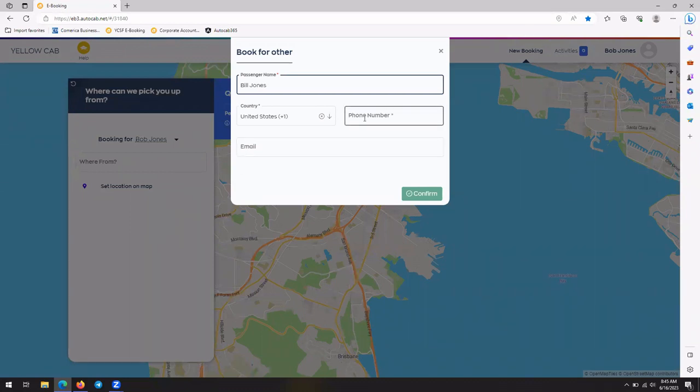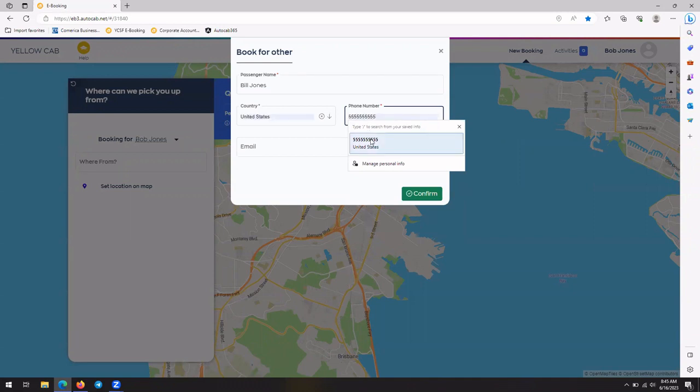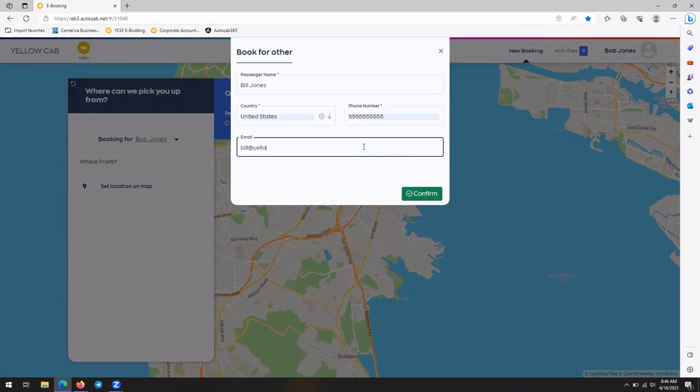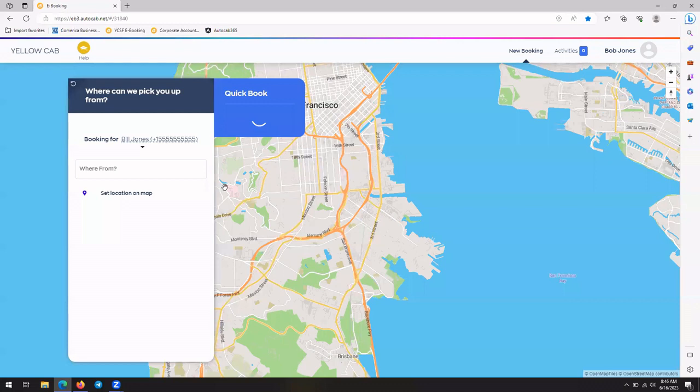You put in their phone number. And this is the nice feature about this site. You can book for other people. And when you enter their phone number, they will be the ones getting the SMS updates on the ride. So when the ride is booked, when the driver is accepted, when the driver arrives, all of those SMS updates will be going to the phone number that you enter here in this form for the passenger.